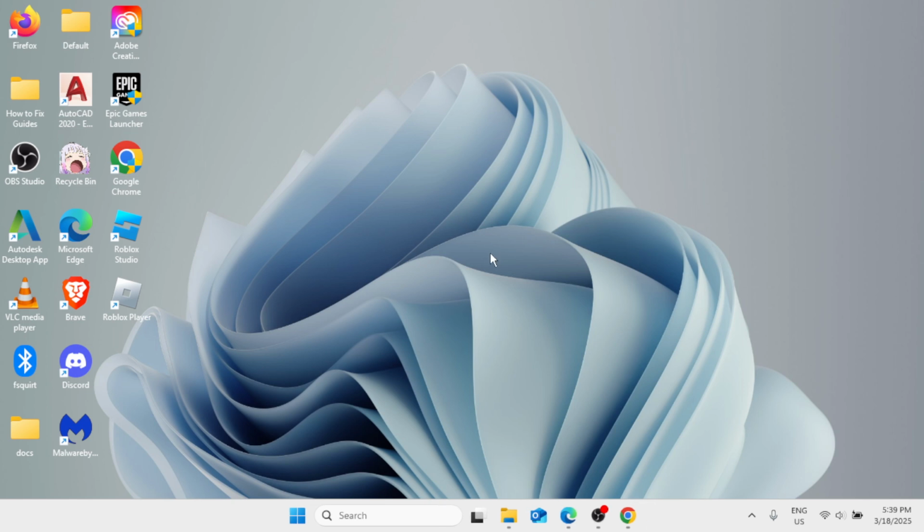For the next method, we can also uninstall or disable the third-party antivirus software because that might block or interrupt the installation process. So if you are using any of the Avast, Malwarebytes, or McAfee, click on the show hidden icons on the taskbar and you'll find the third-party antivirus software from here. Just simply make a right click and then select the quit option, or you can completely delete or uninstall it.